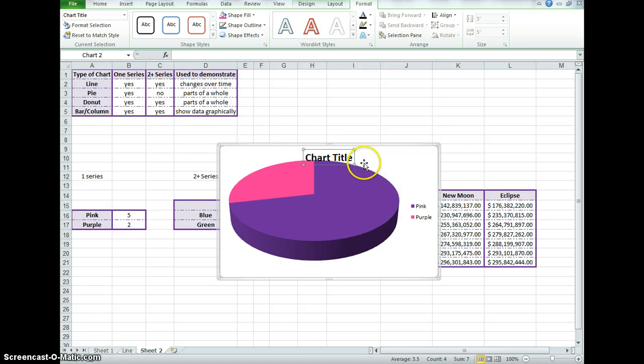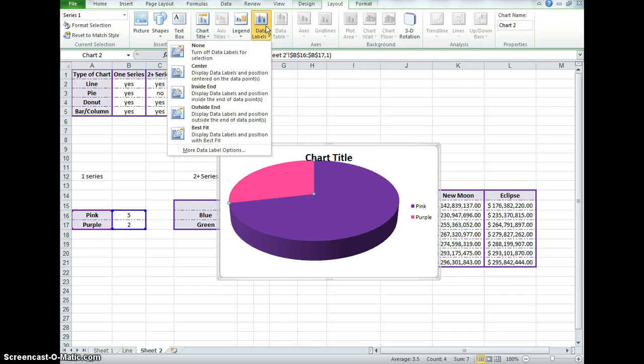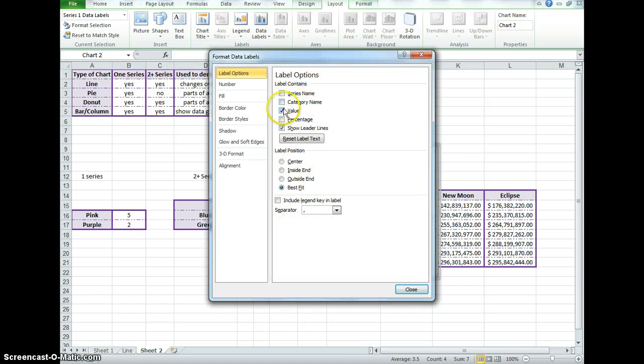So an appropriate title for this might be, what question could you ask? I'm not going to provide you with one because I want you to come up with something good. So I'm going to click one time on my chart, and I'm going to return to the Layout tab. Now I'm going to add some data labels. I'm going to go down to more data label options, and I want it to display the percentage and not the value. And press close.